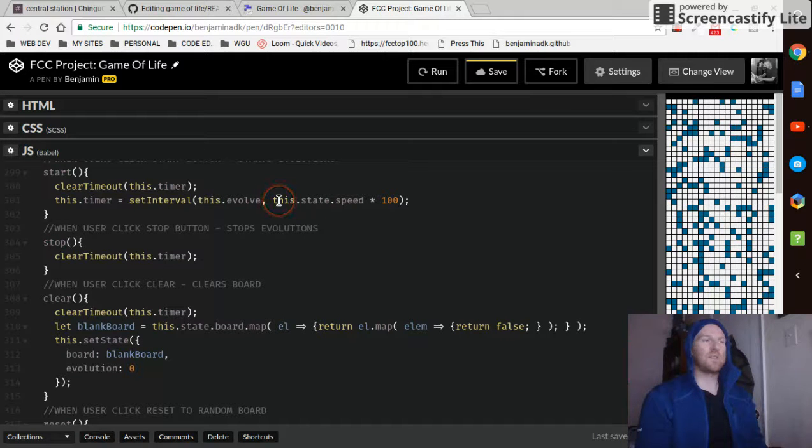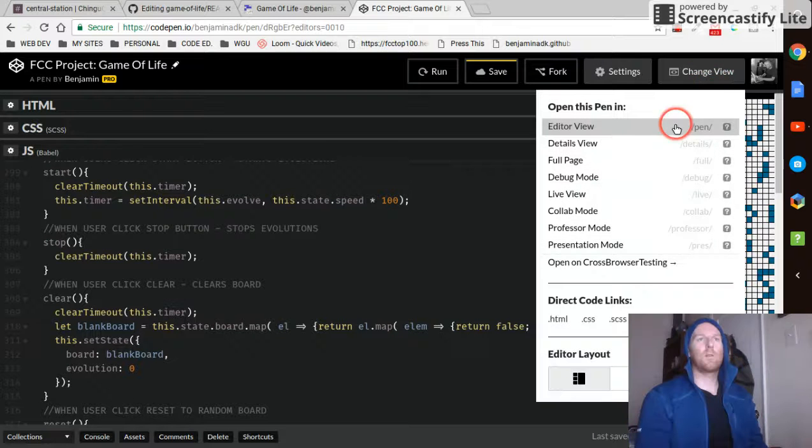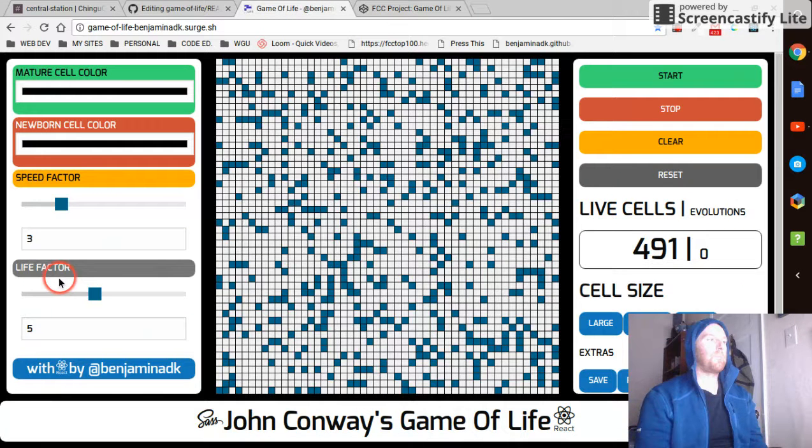And then it's on a slider from 1 to 10. Oh no, we've got it over here. So that's that life factor. This is going to change when we slide this. Excuse me, it's the speed factor. That's going to change that state, that speed. This is that state, that number.